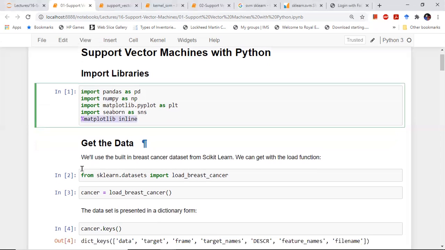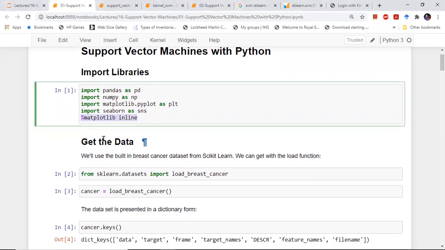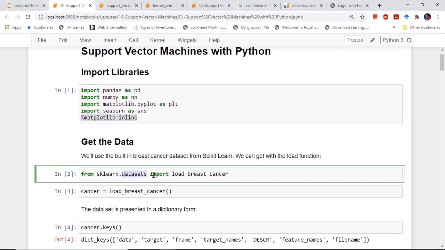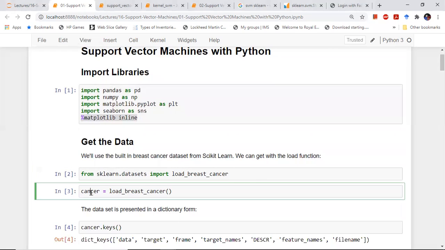Now we need to start with the data. For this particular implementation, we are using an inbuilt data set that comes with the library sklearn. From sklearn.datasets, the module from which we are importing, we import the breast cancer data set with the name load_breast_cancer. Now I'm creating a variable cancer to hold this dataset, which creates an instance of the breast cancer dataset in our program.